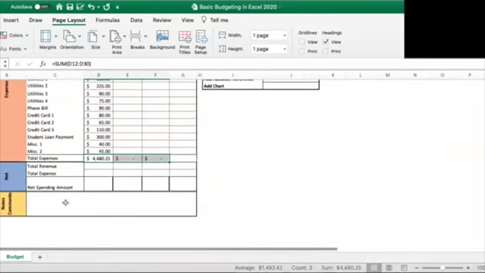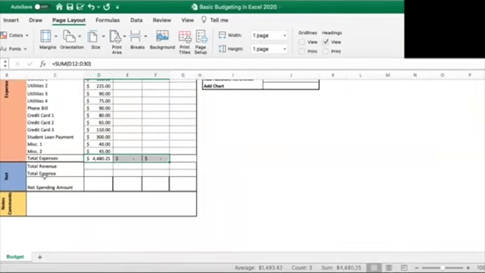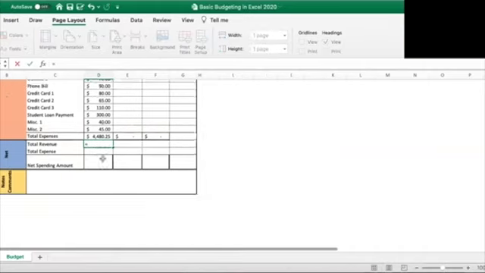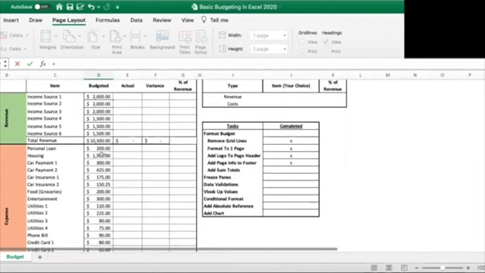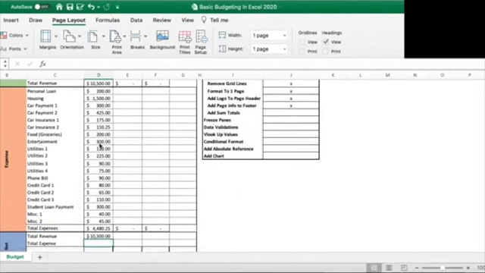Now I'm going to jump down to this blue data set, the rows where it has total revenue and total expenses. What I'm going to do is add an equal sign, and I'm going to link in this spreadsheet to the values I want to reference. So I want to reference total revenue, enter, and I want to enter total costs.